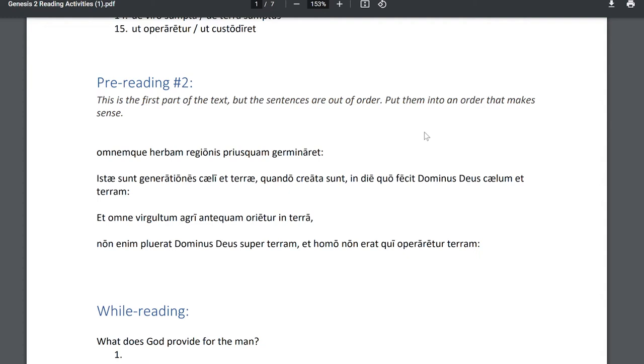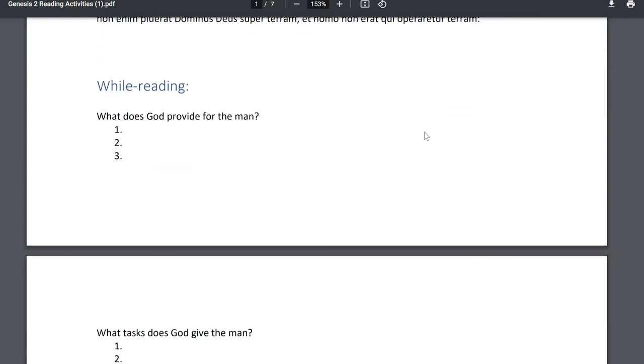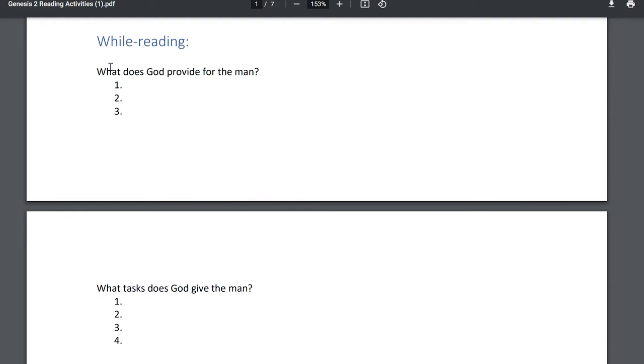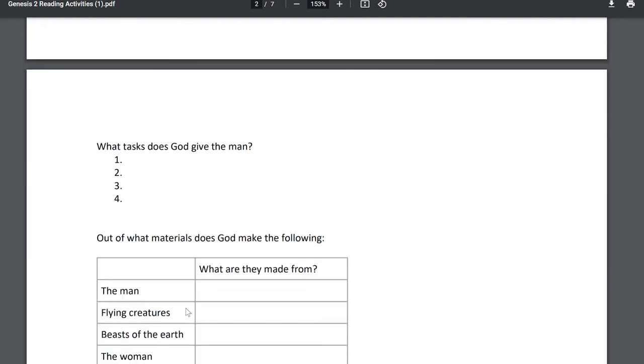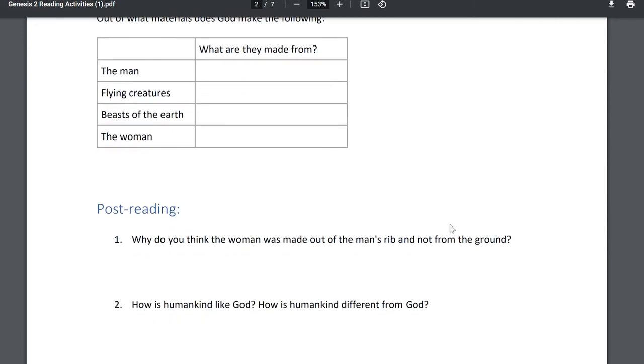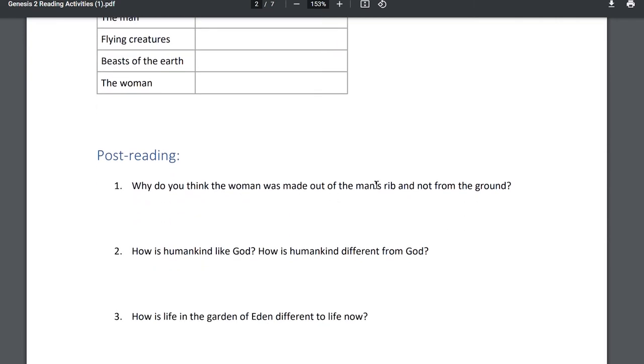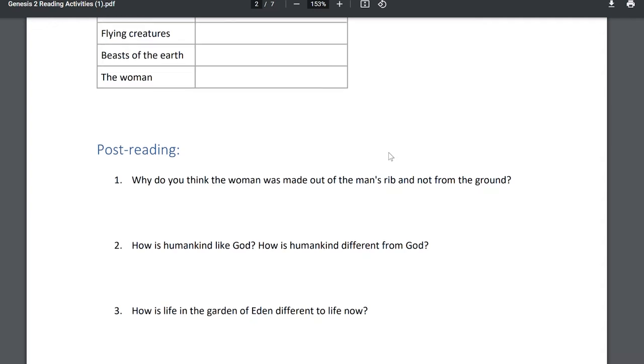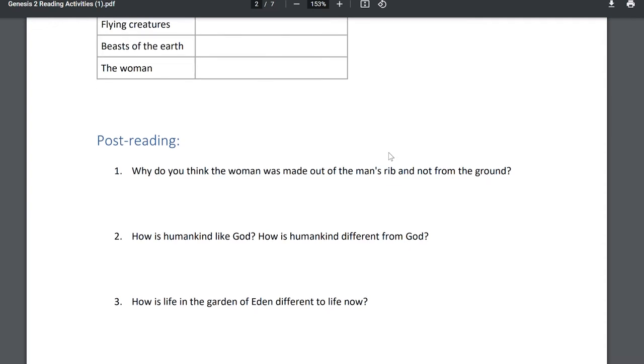The while reading activities are 3 lists of information that the reader gathers while reading the passage. The final list, a table of what each creature is made of, leads to the first post-reading question. Why is Eve made from a man's rib rather than directly from the earth like the other created beings in this passage? The other post-reading questions invite the reader to compare and contrast.